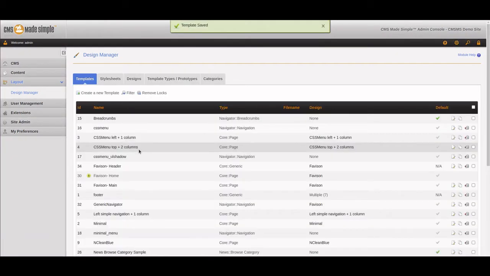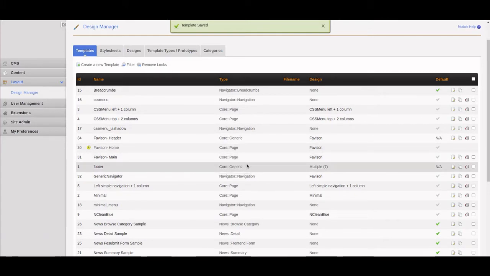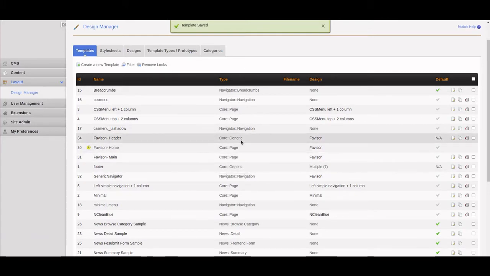So now, in addition to our two main templates, which are pages, we now have a generic template, the header, and that is a global content block.